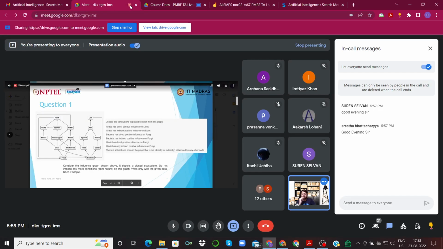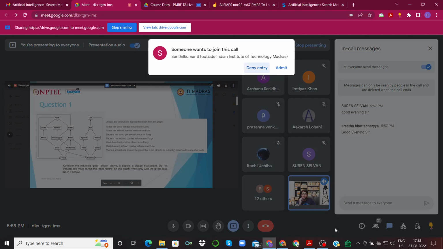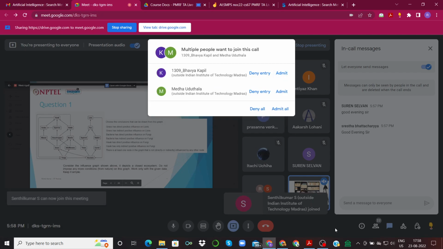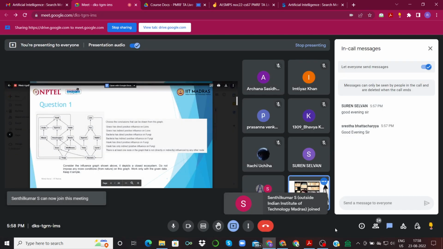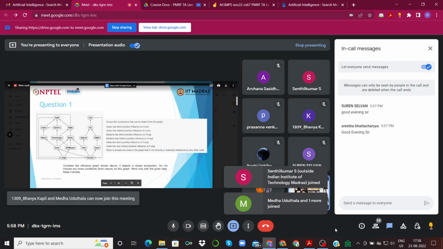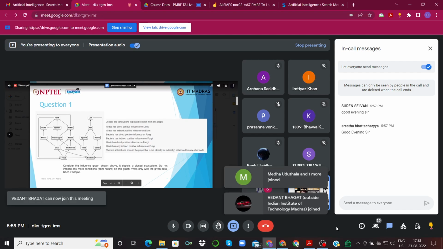So here is the first question. It's quite a straightforward question directly from a concept talked about in the lecture. Which of these do you think would be the correct option or options? This is an influence graph shown on the left hand side, and it depicts a closed ecosystem. Using just the information given in this graph, which of the options on the right hand side do you think would be true?